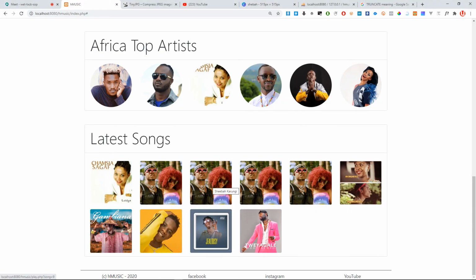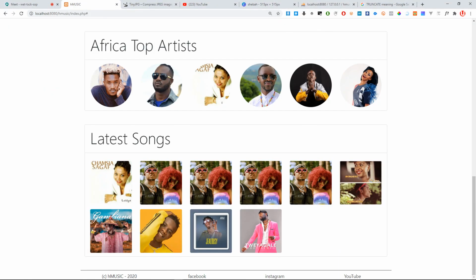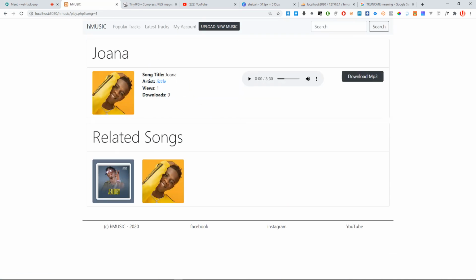So you see, if I move my mouse over here, Shiba Karungi, Eddie Kenzo. Hey, this is the artist name. I want to put the song name, so I can as well do it like this: song name, and then here I put by the artist name. So if I refresh, I hope it is okay. Perfect. So Follow Me by Shiba, Toyagale by Eddie Kenzo, Jealousy by Jizo, and Joanna by Jizo. So if I click on Joanna by Jizo, I'll be able to see the 2 songs by Jizo, and then I can even be able to play it.